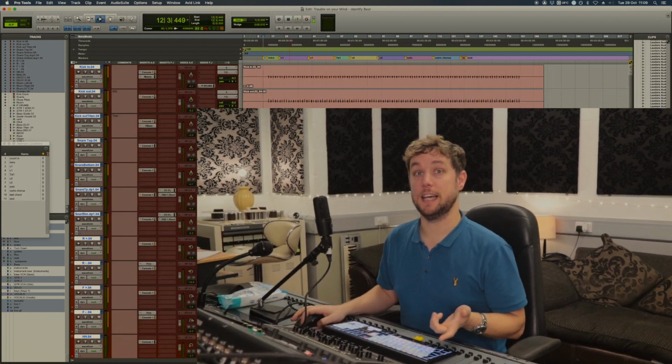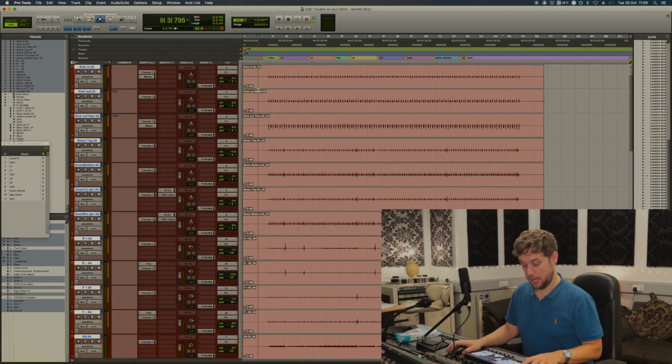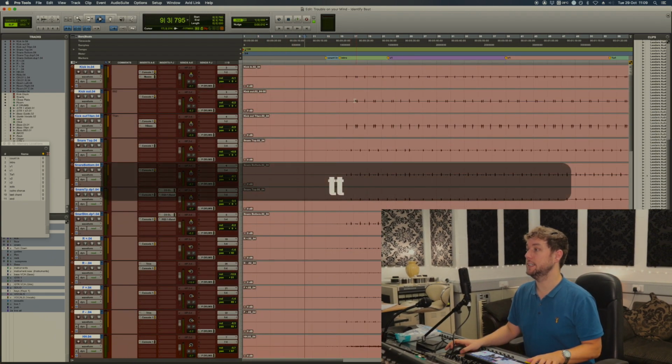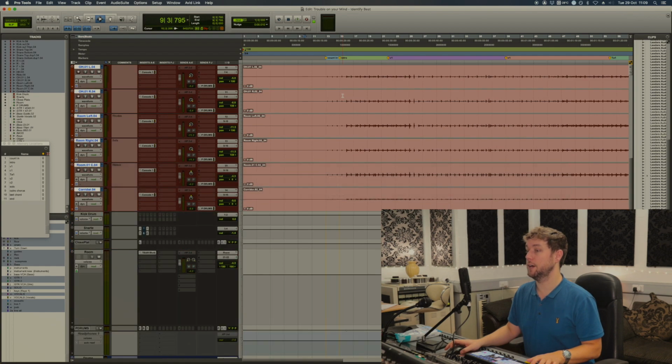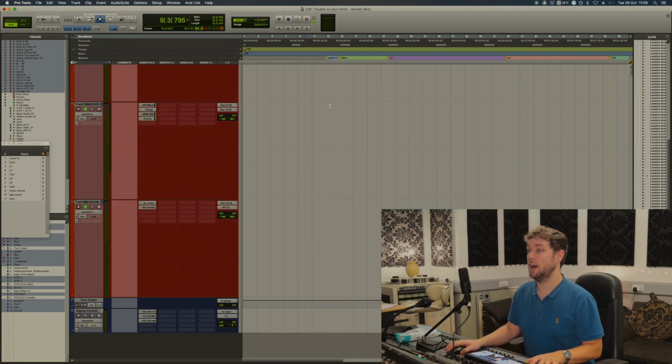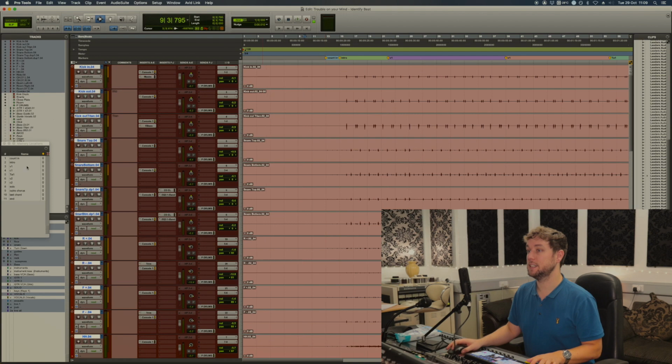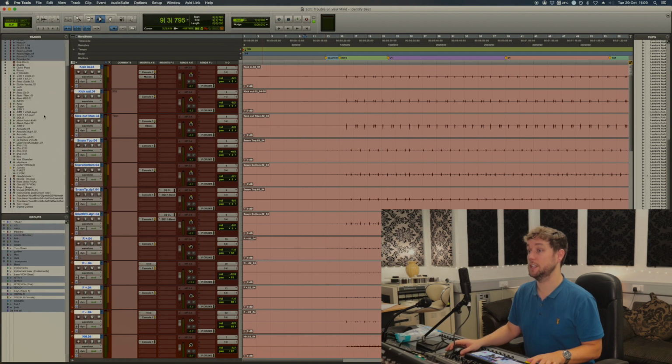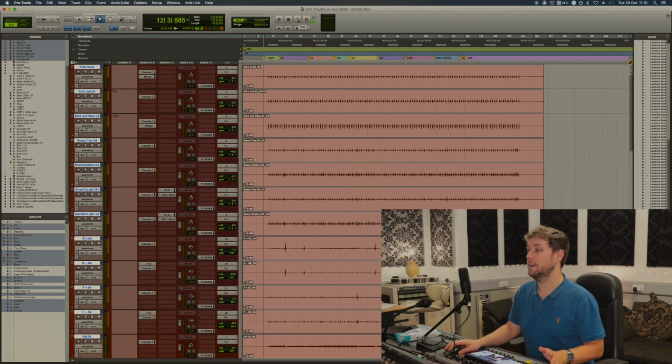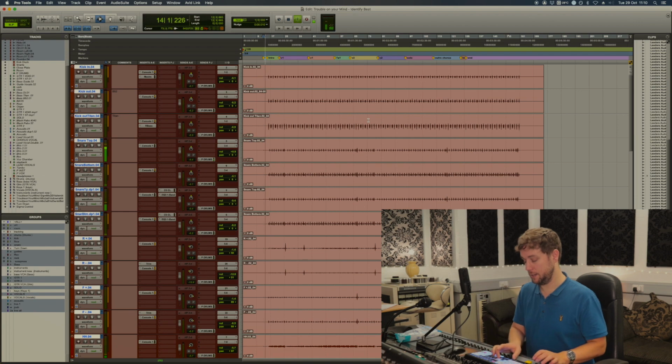Right, if we just go into Pro Tools, this is the Secret Faces session that we did previously. All I've done is isolate the track and make all the other tracks inactive. I left the markers in just to give a rough guide of what the structure of the song was like.